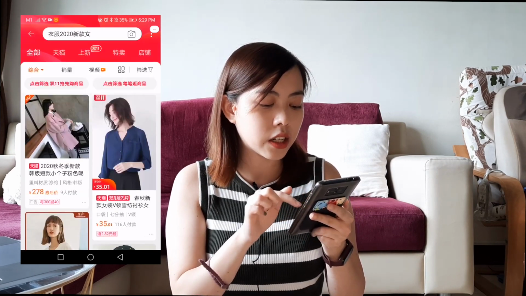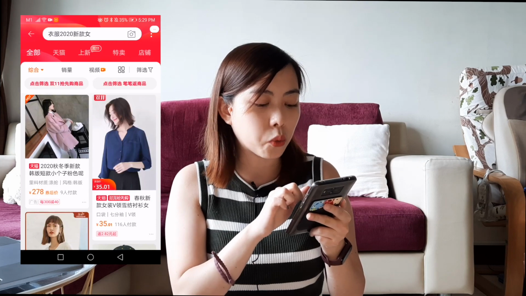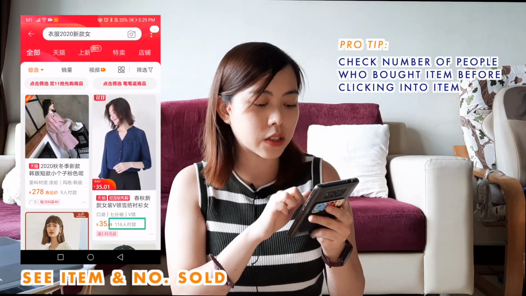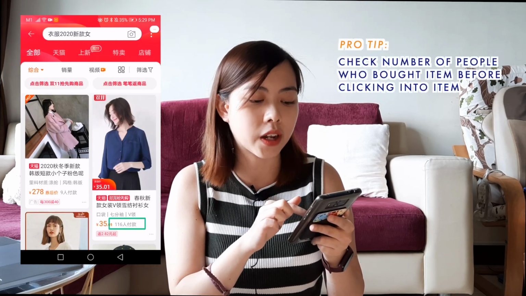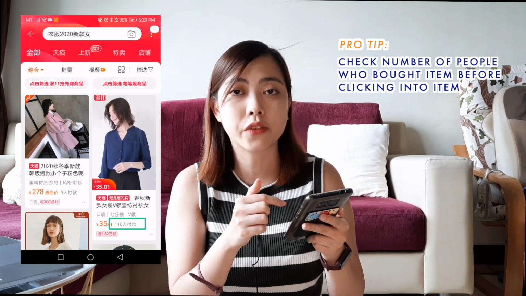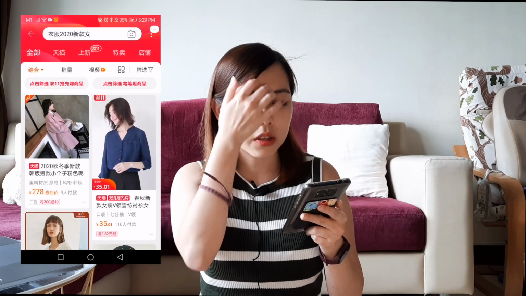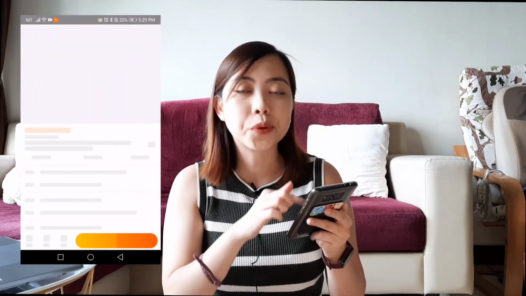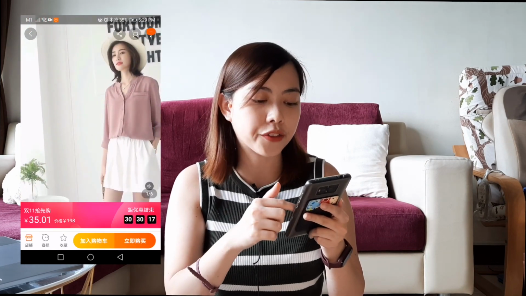You can see here it's actually 20 yuan, and then there's 490 people who have paid for the item. So one good thing is to look at how many people have paid for the items, because you don't want to get items that no one actually bought before. So if you see that 400-ish actually is a good number, you can click in, and there you get to see the whole profile of the item.